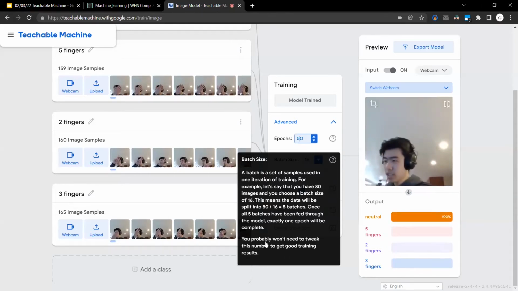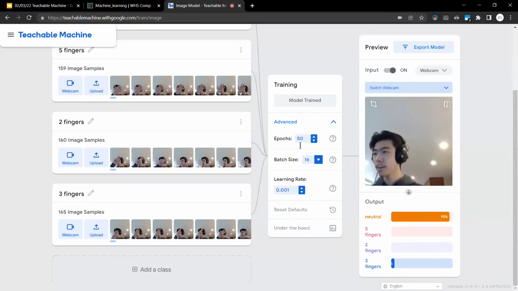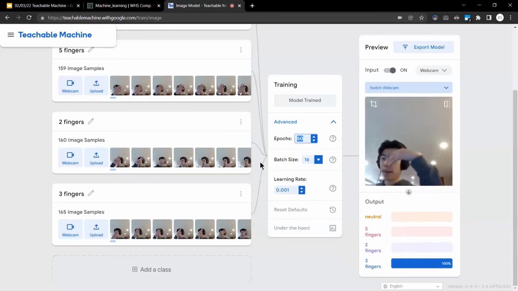And I also mentioned at the bottom that tweaking this number isn't really going to make too big of a difference. So you would rather tweak your number of epochs instead of your batch size if you want to get a better algorithm. And lastly is learning rate.